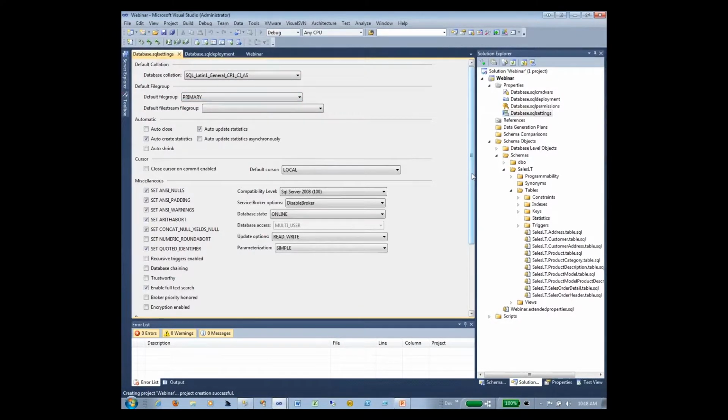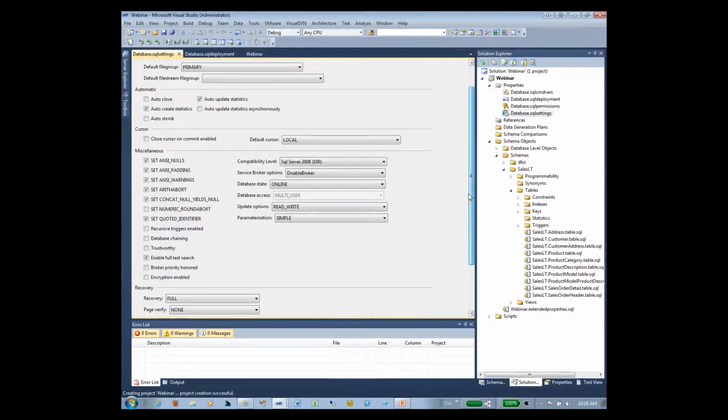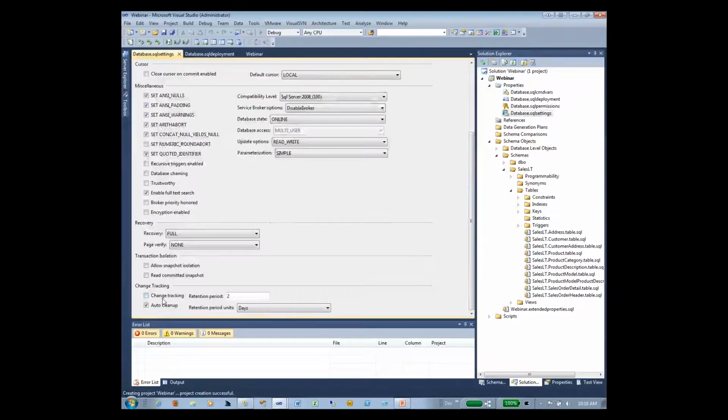Some other options down here. If you've got change tracking, you can enable change tracking. Setting the recovery model for backups, just different things like that. Again, most of these you're probably not going to have to go touch, but if you do, and you're not the DBA, then your DBA can tell you what options you should have.